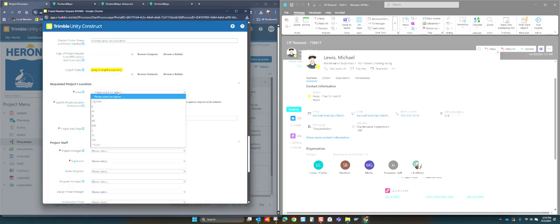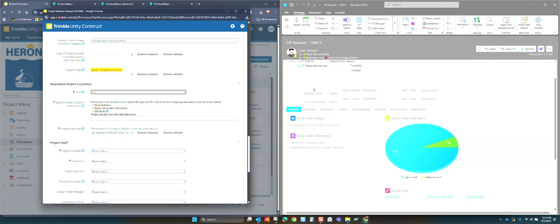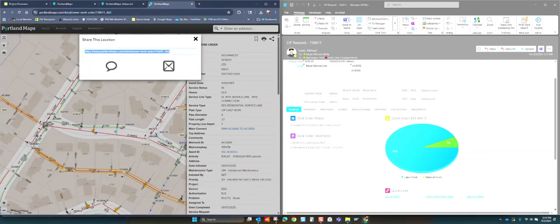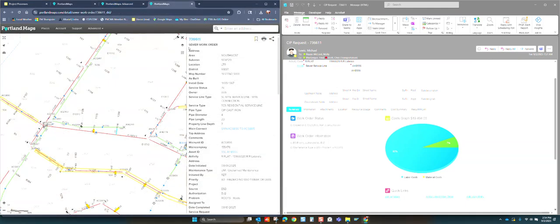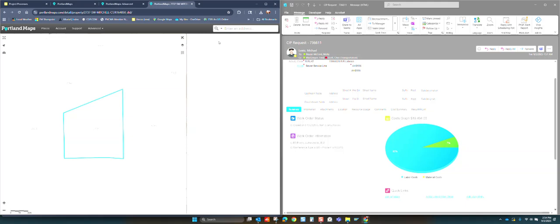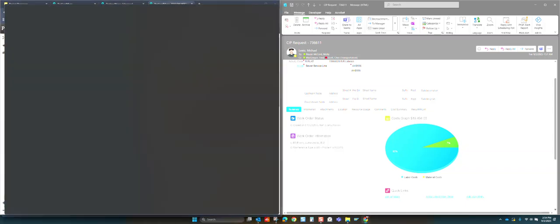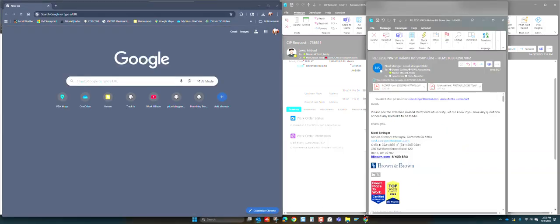The area is the area of the city, the southwest. Specific project location is the street address specifically, which is there. So I clicked on the map and then I clicked on this. Southwest Mitchell Court. And I'm going to come back to Heron. No, excuse me.